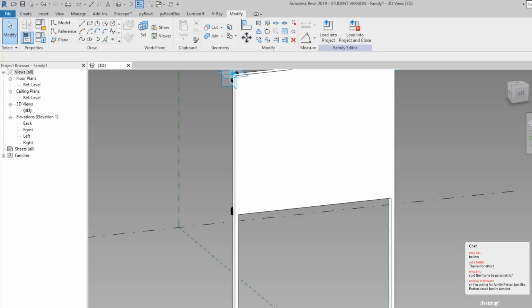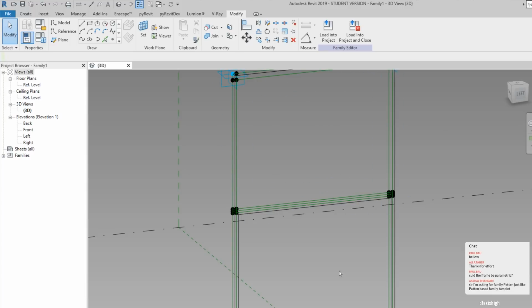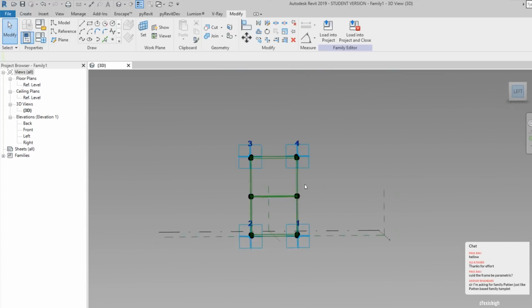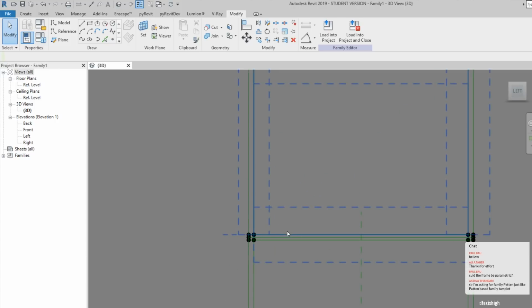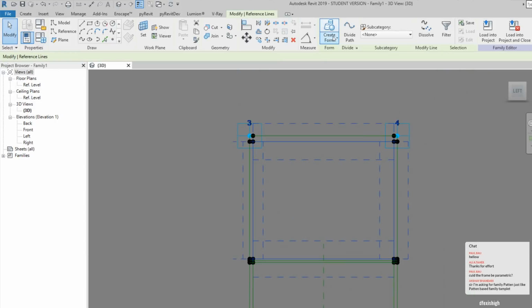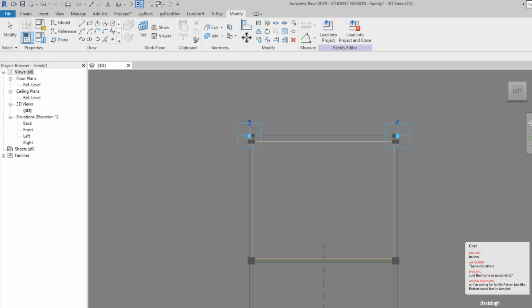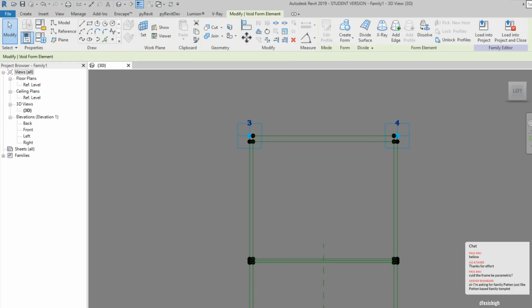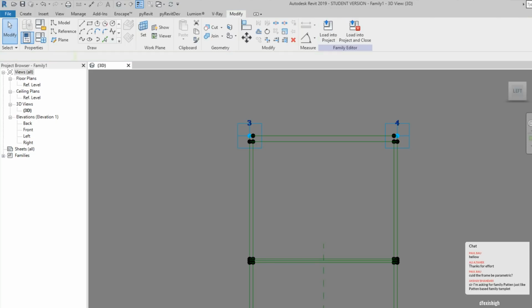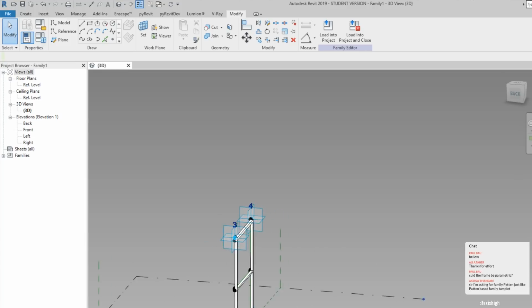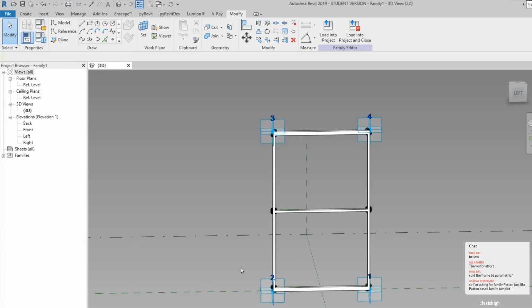Let's go back to the wireframe mode again. I'm sorry, guys. Again, our loop lines here, and let's create the void form. Let's extrude it to minus 500 millimeters. Let's go back to the hidden line, and here we are. Here is what I want.